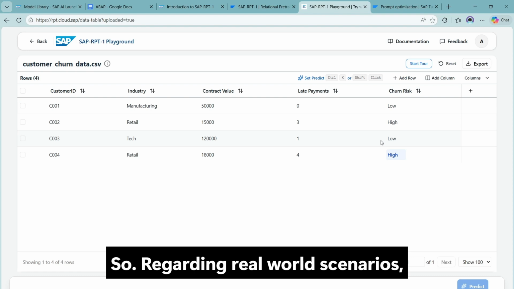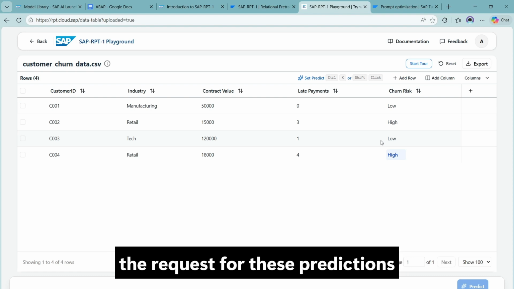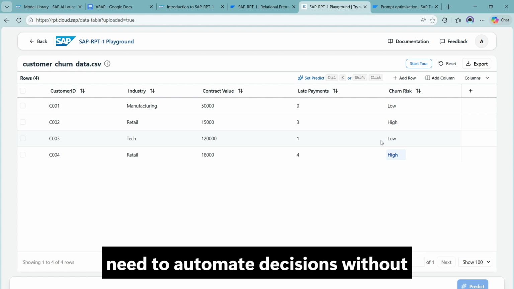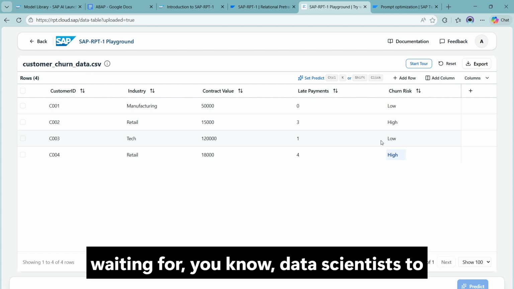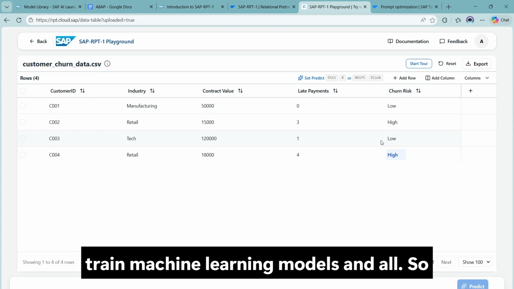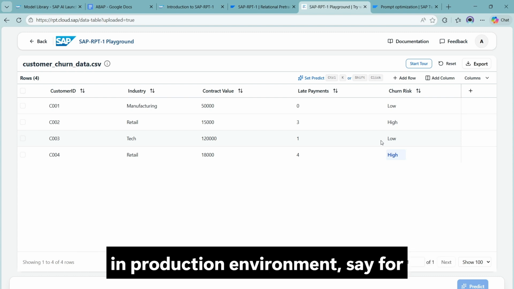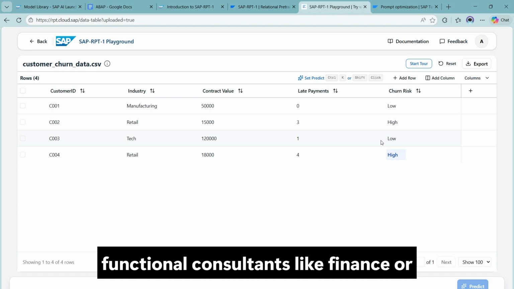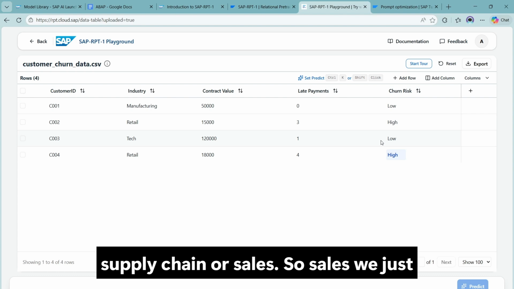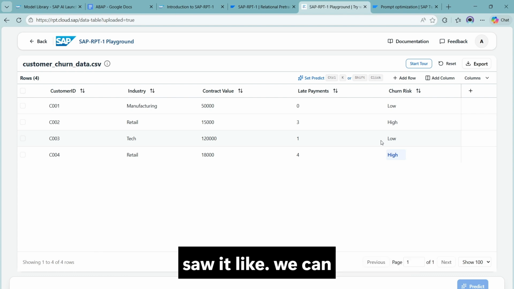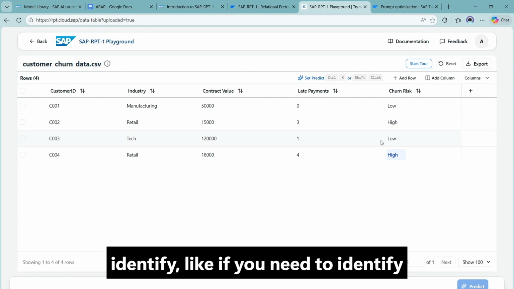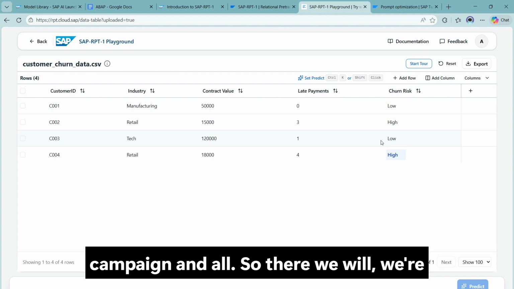So regarding real world scenarios, the requests for these predictions typically come from business stakeholders and functional leads who need to automate decisions without waiting for data scientists to train machine learning models. In a production environment, for example, this would be very helpful for functional consultants in finance, supply chain, or sales. In sales, we just saw that we can predict customer churn, or identify the highest conversion leads from a new campaign.